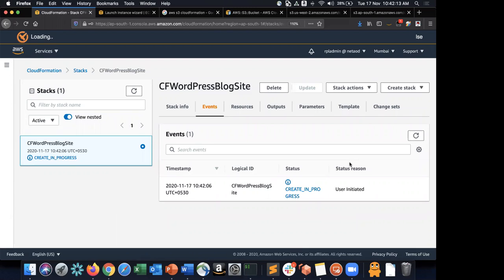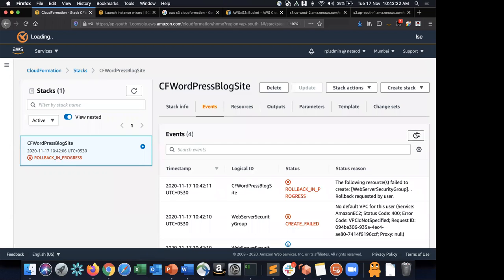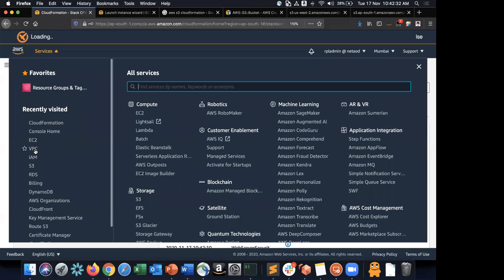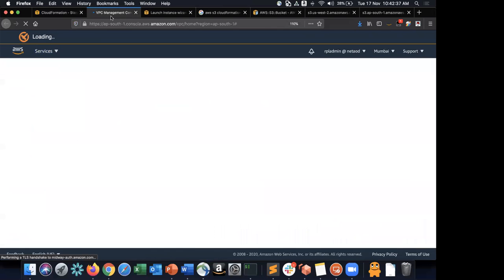Okay, we know what is failing where. Okay, so VPC is failing. No default VPC for this user. So it uses a default VPC. You remember, we deleted our default VPC. I think it's time to bring it back. Otherwise, you have to edit the template.